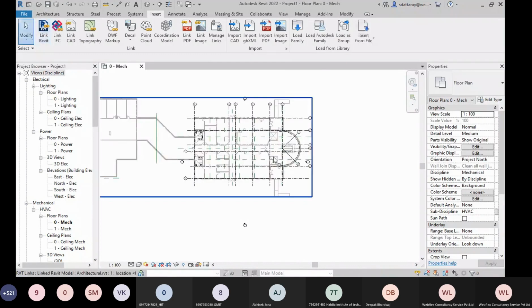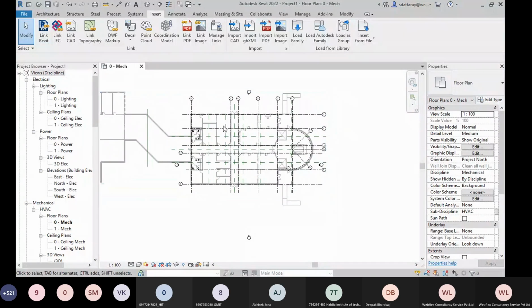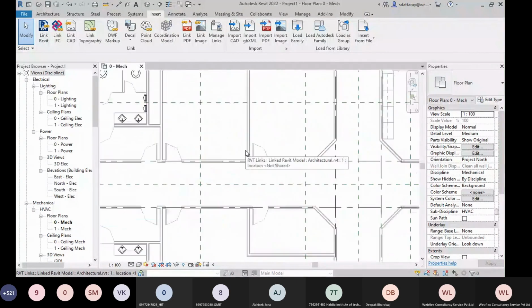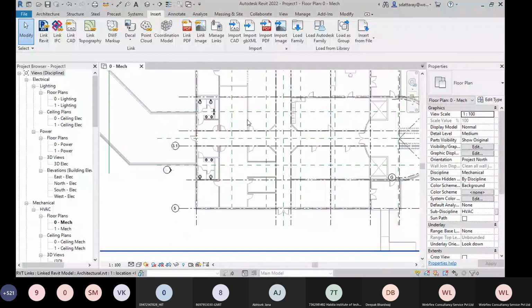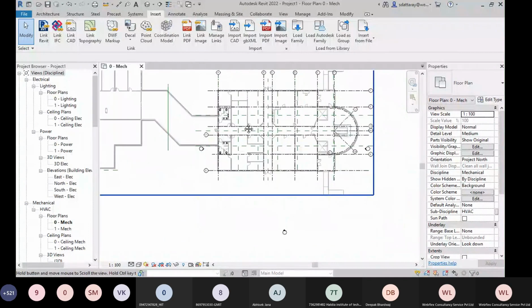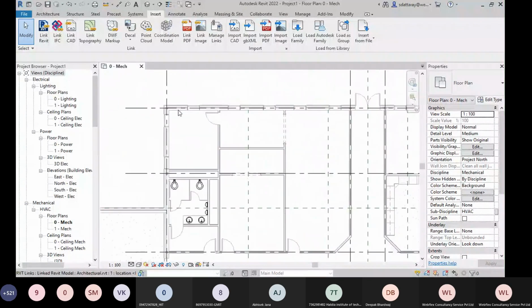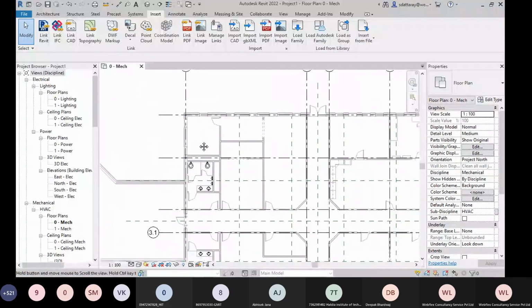Yeah, so you see that my architectural file is actually opened now. This particular plan is designed by the architect. You can see the architect has designed this section. So let me start our mechanical project.